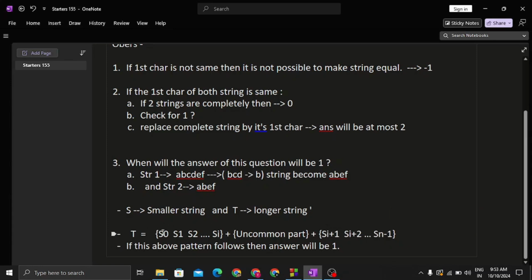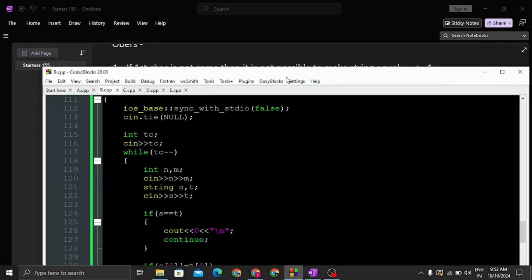S can have a complete prefix, like this can be a complete string S, right? And then there will be an uncommon part, right? So this was pretty much it. Now I will show you the code for the same, right?